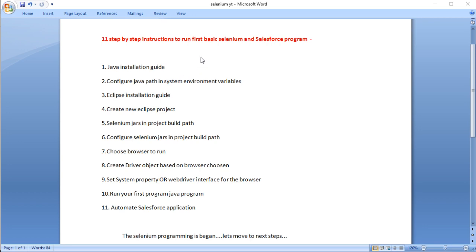Today, guys, in this section we will learn the 11 basic steps to start Salesforce testing. Before you start Salesforce testing, you need to have certain activities and installations, and you should be aware of all these things. You should configure this before you can start Selenium automation testing.